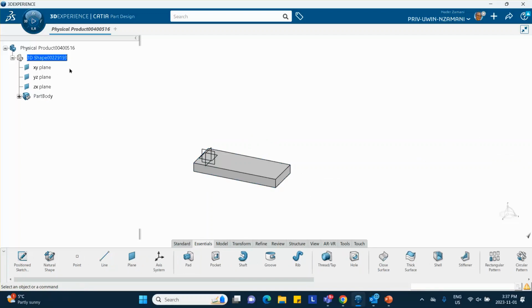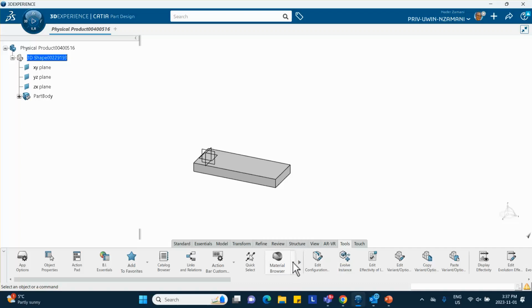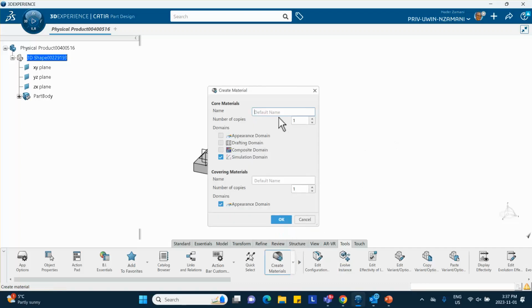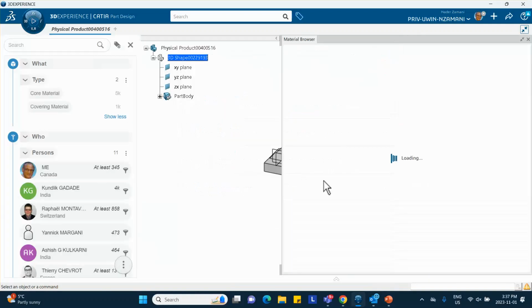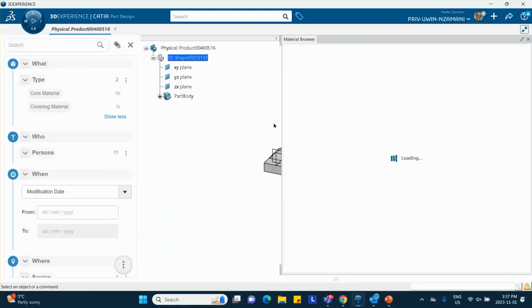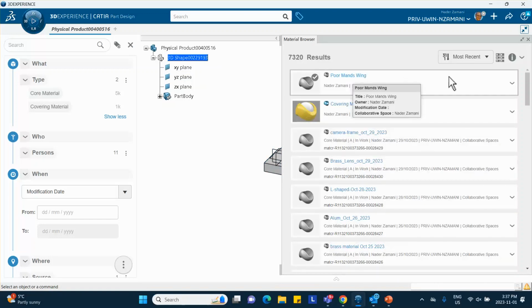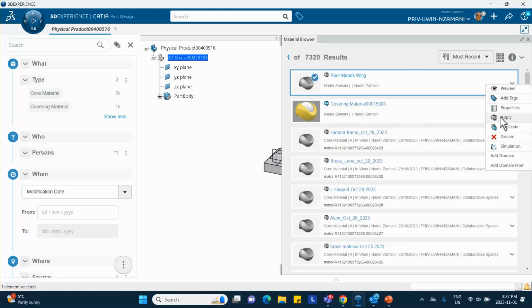Good. Let me apply my material properties. I'll go to Tools, create a material. Just call it a poor man wing. And say OK. I think this was misspelled. Should be man's. Okay, that's no problem. So apply on this.